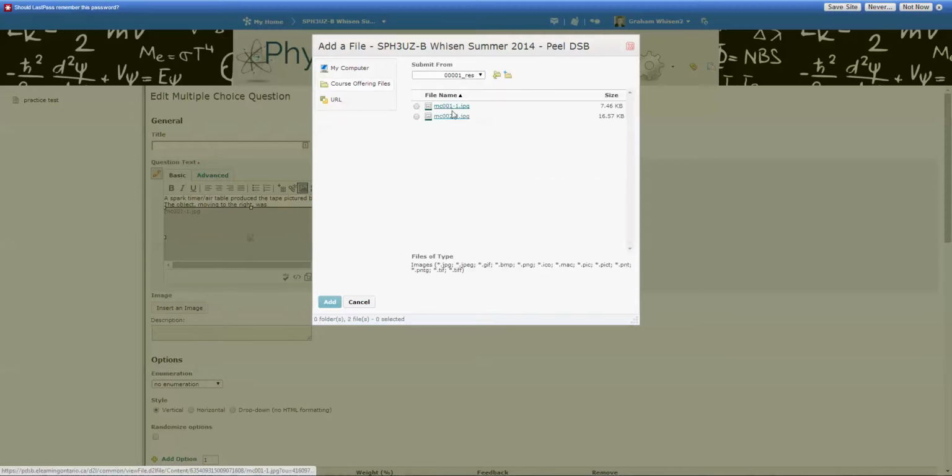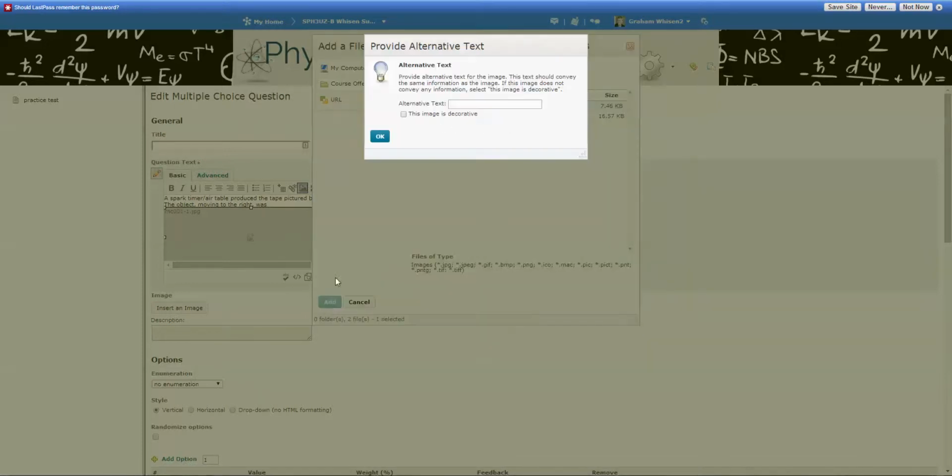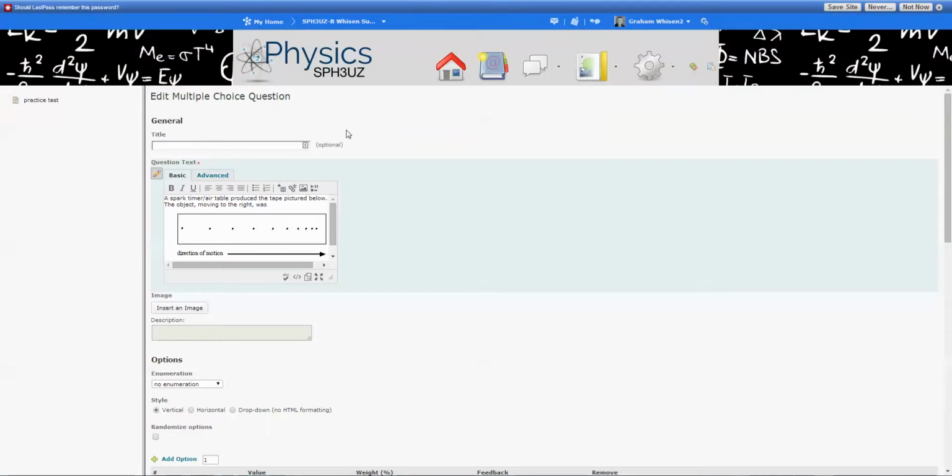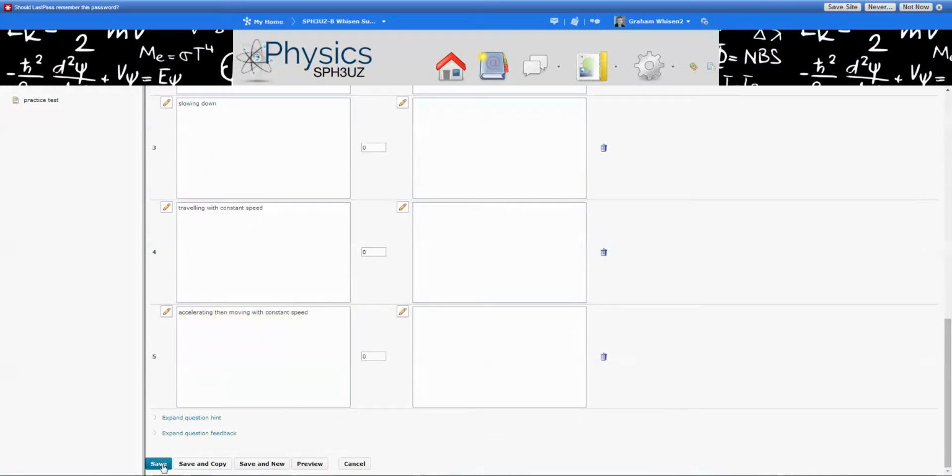And you can see here there's really two images, MC001-1, that's question 1, image 1, and this is question 2, image 1. So obviously I need this one. Add, give it a name. I can't remember what it was, ticker tape or something like that. And now you can go and save it.